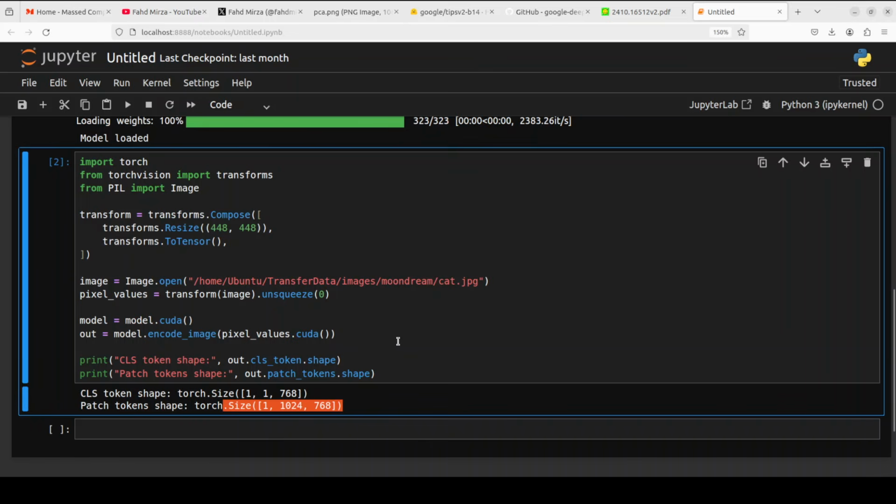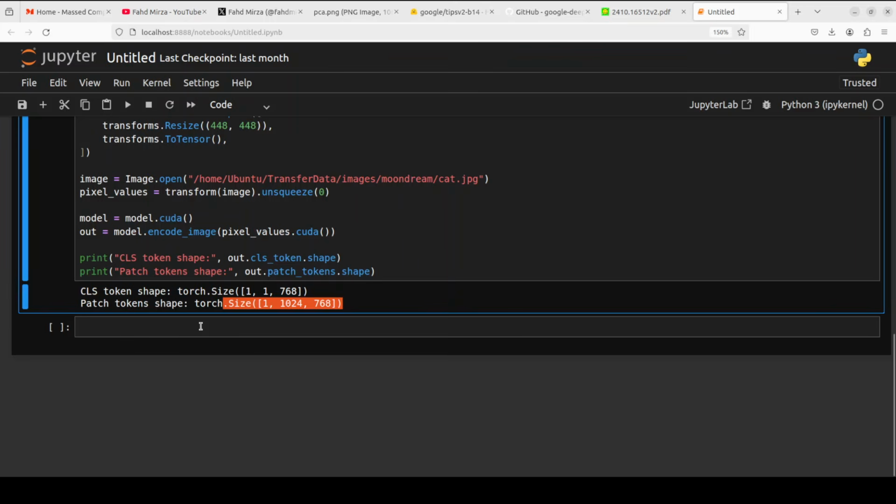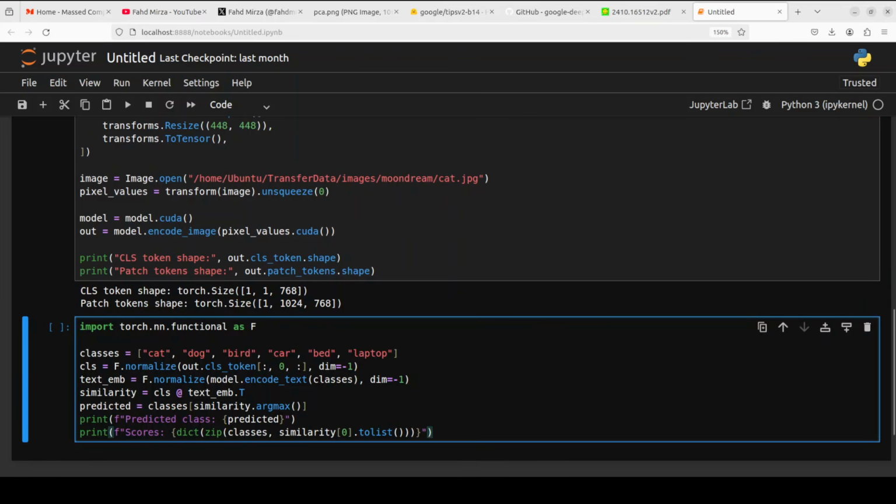So that's the spatial awareness that makes TIPS different from everything else. Now in the second example, we can do the zero shot classification, and this is a code where we are asking this TIPS model what's in the image without any training. So let me run this.